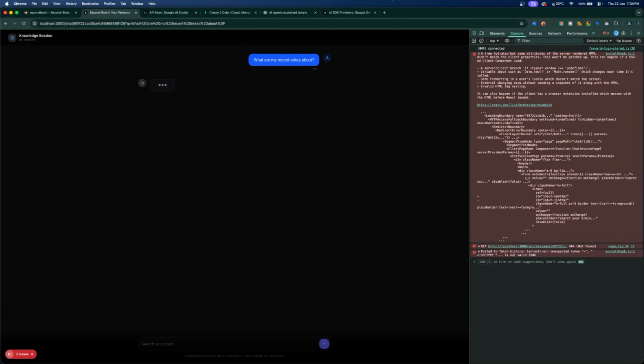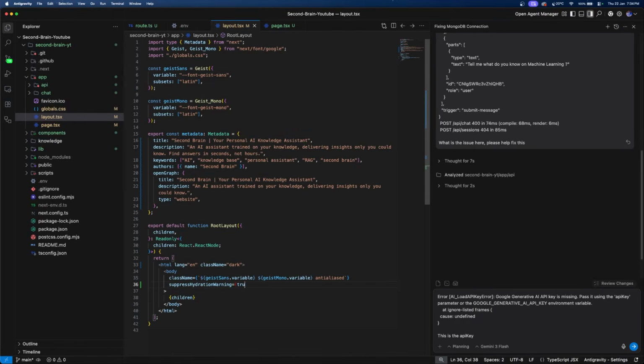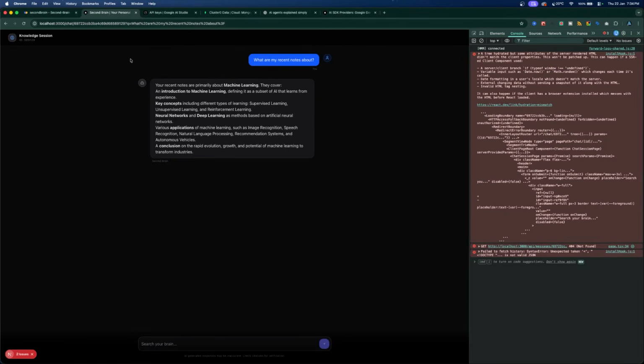There is again a tree warning that we are getting. Let us see. We don't need to have icon true here. We'll just give it like as. When I refresh it, I still get the recent notes are primarily about machine learning. They cover an introduction, key concepts, neural networks, and everything. So let me ask it a new question again. What is machine learning? Please explain to me what is machine learning.